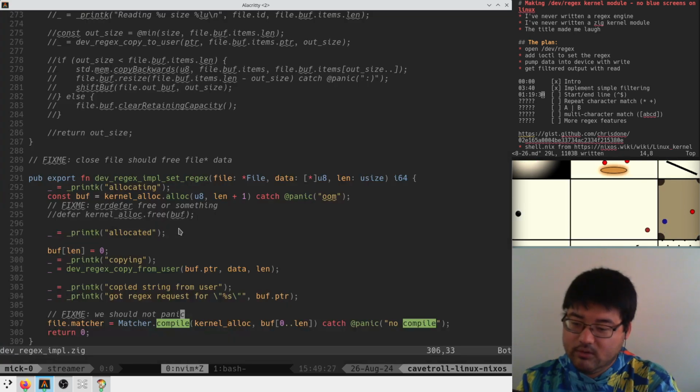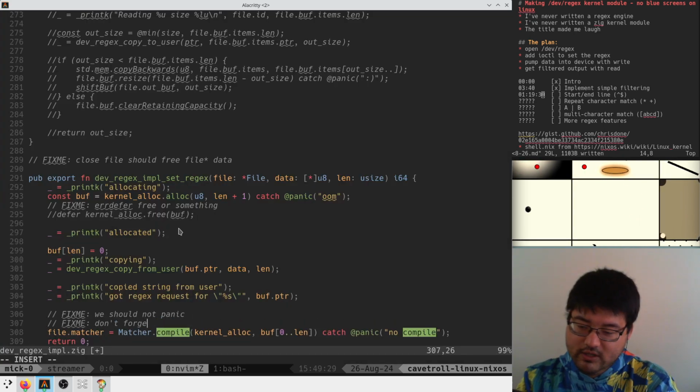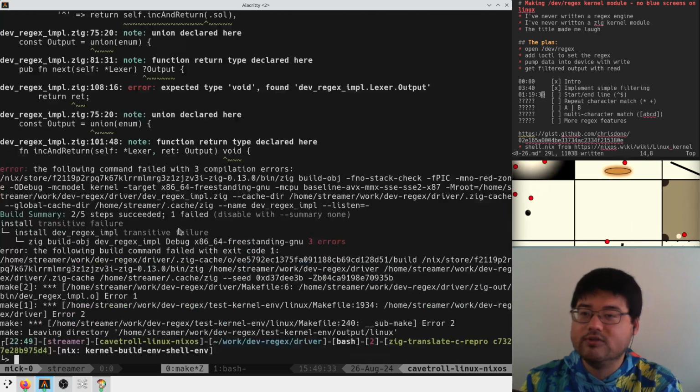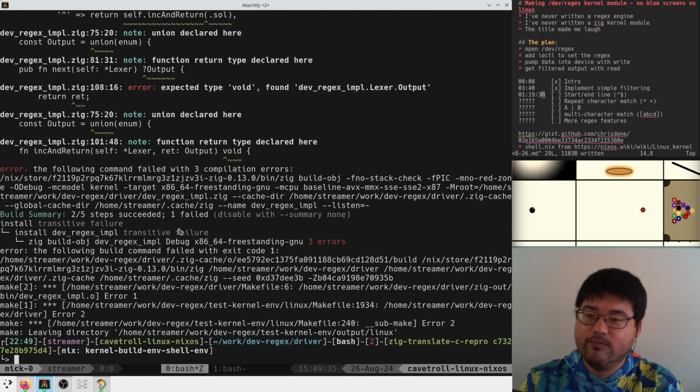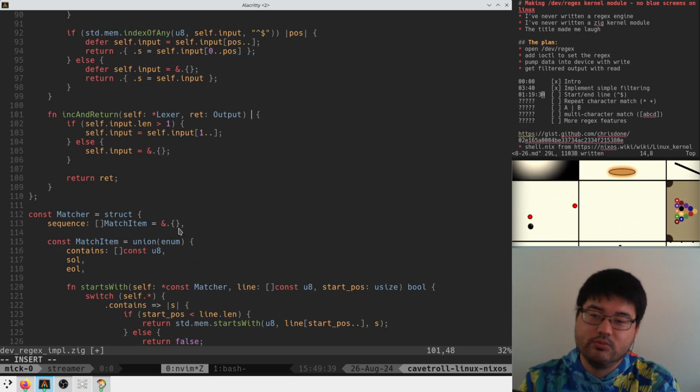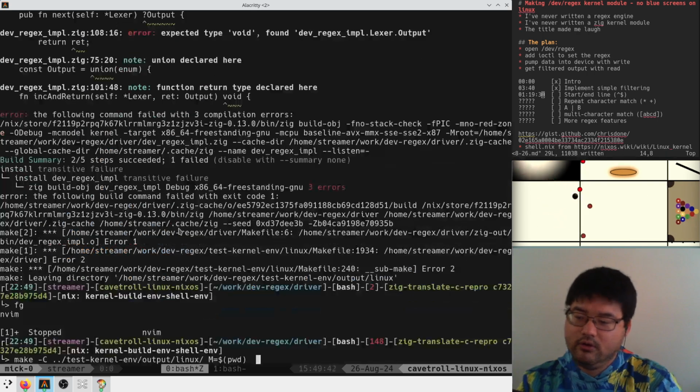And here, probably like fix me, don't forget to free. But whatever, you know, it's fine. Output defined here at 108. Ink and return. This should return output. That's a good point.